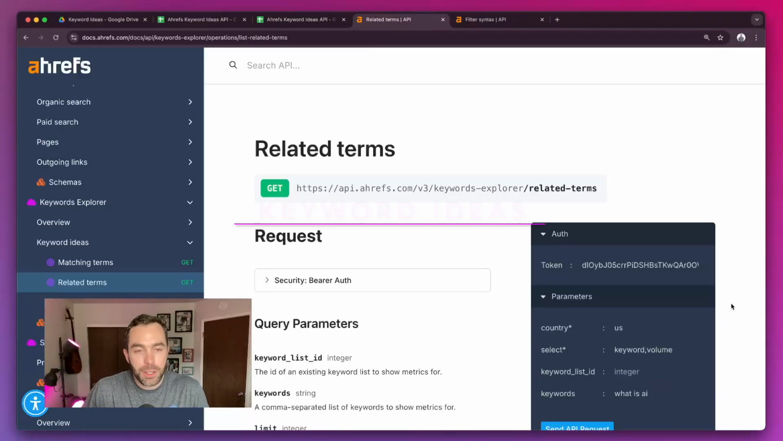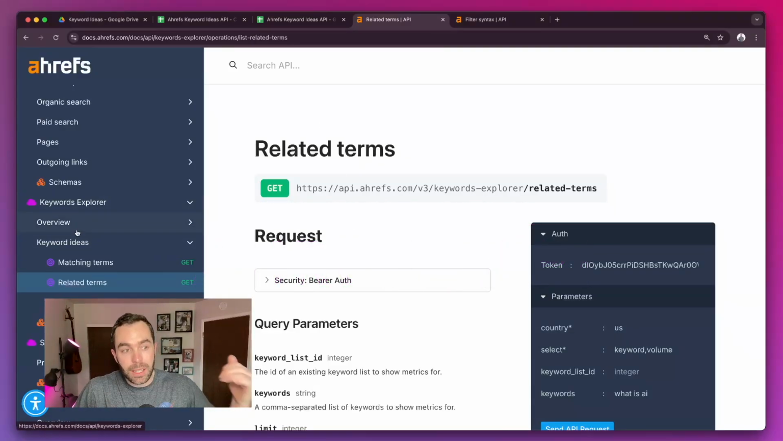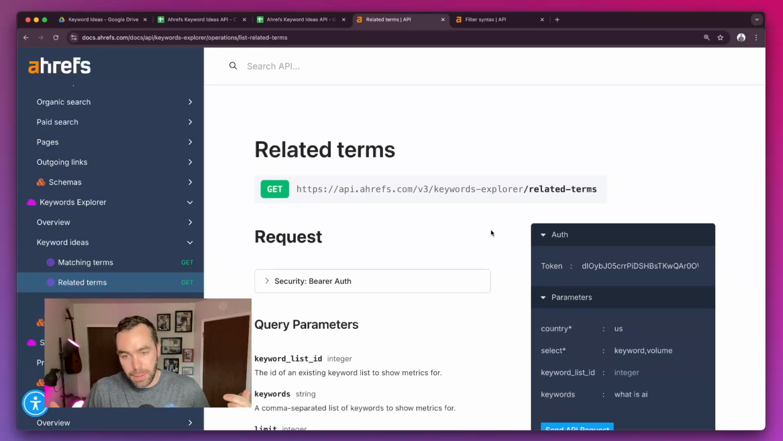In this video, I'm going to continue my Ahrefs API series using the Keyword Explorer keyword ideas endpoints, including related terms, which is the page you see now, as well as matching terms. And it's worth noting that the Ahrefs API is a paid API. You have to have an enterprise level account where you get 2 million API credits per month, I believe, or you can pay as you go. But it is worth noting that you need to have API access for this project to work.